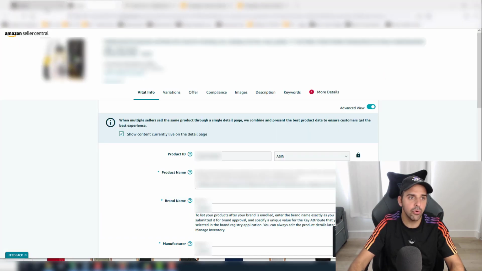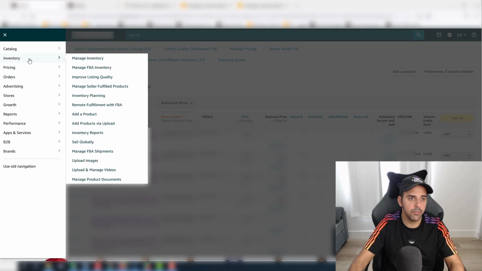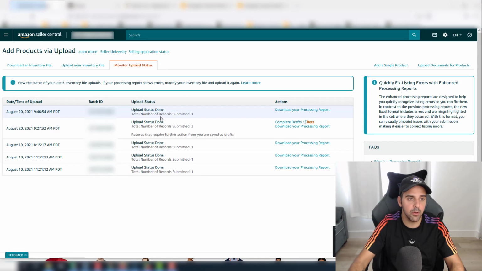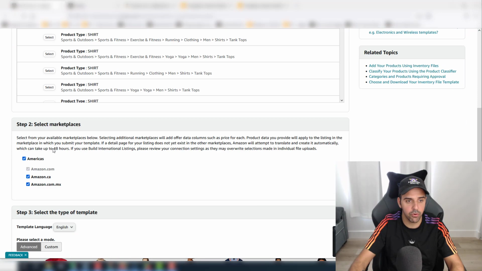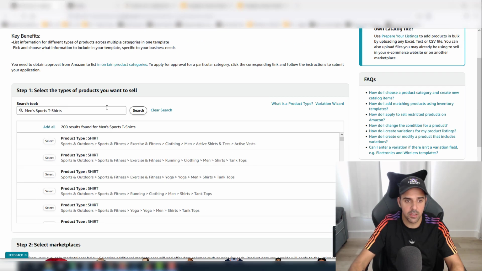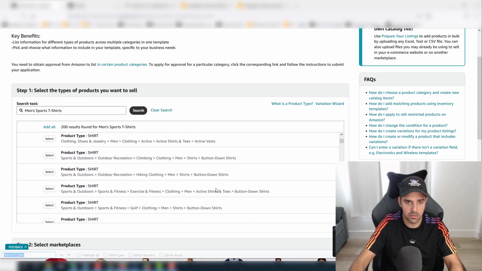We'll go to inventory, add products via upload. We're going to go here, download the inventory file. We're going to search for the category that we copied from before, and we're going to find, of course, the correct one. So here it's men's sports t-shirts, men's shirts. You can also search for it again.